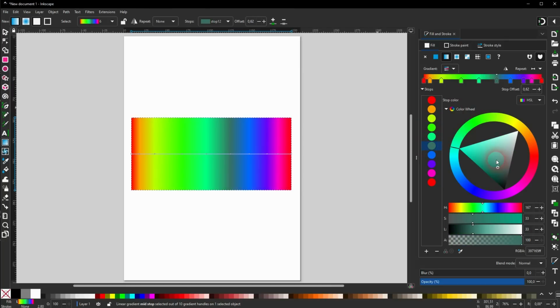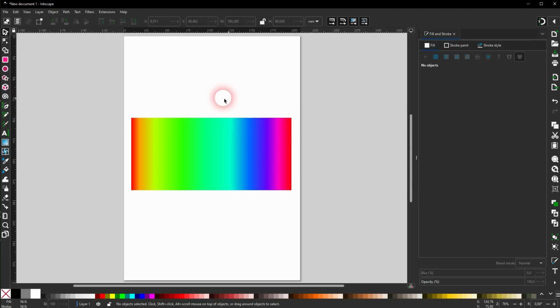Let me drag these circles towards a specific color. Don't worry too much about the offset, it's just about creating this multicolor gradient with this rainbow style. Try to recreate it, then come back for the next project.